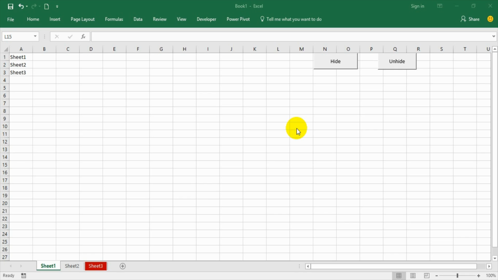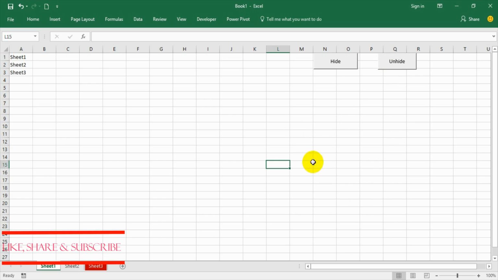Friends, welcome back. In this video, let us understand a few simple macros to manage a few repeated activities for which we may not be requiring advanced knowledge of VBA coding. If you look at the example, I'm having two command buttons wherein with the help of them I'm just hiding and unhiding a specific sheet.